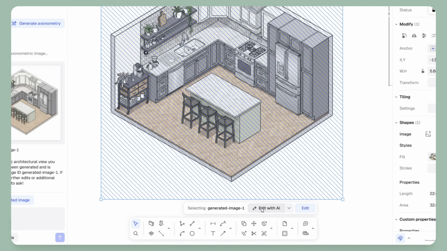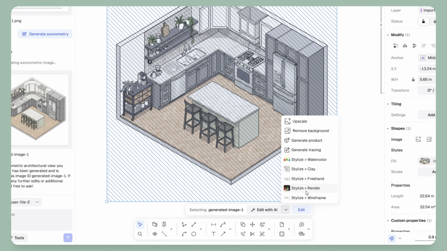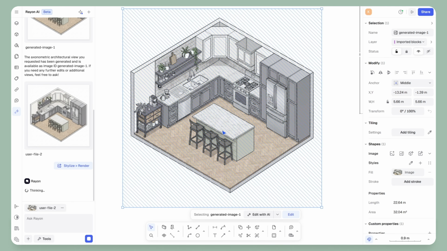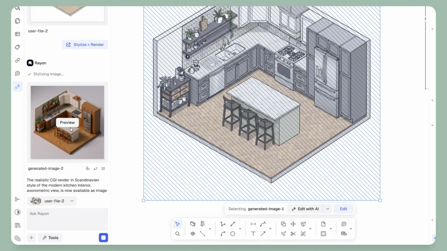When you select it, you will also see the option Edit with AI. Click on it and you will see options to stylize it as a render, freehand sketch, clay or wireframe. I will choose render and see how it generates the result. In the AI panel, you will see that it is creating the render. Let's wait and see what it generates. I haven't added any material prompt, so let's see the result.